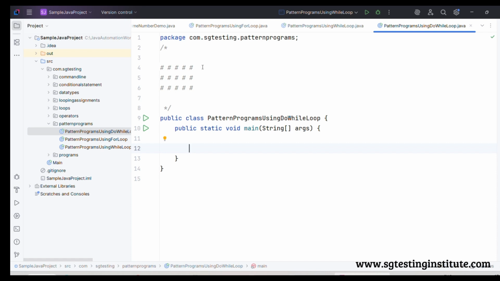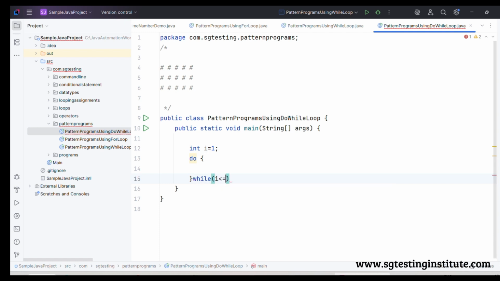The outer do while loop should run 3 iterations, and the inner do while loop should run 5 iterations. So int i is equal to 1. Now we need to provide do while, i less than or equal to 3, and i plus plus, because it contains initialization, condition and increment.